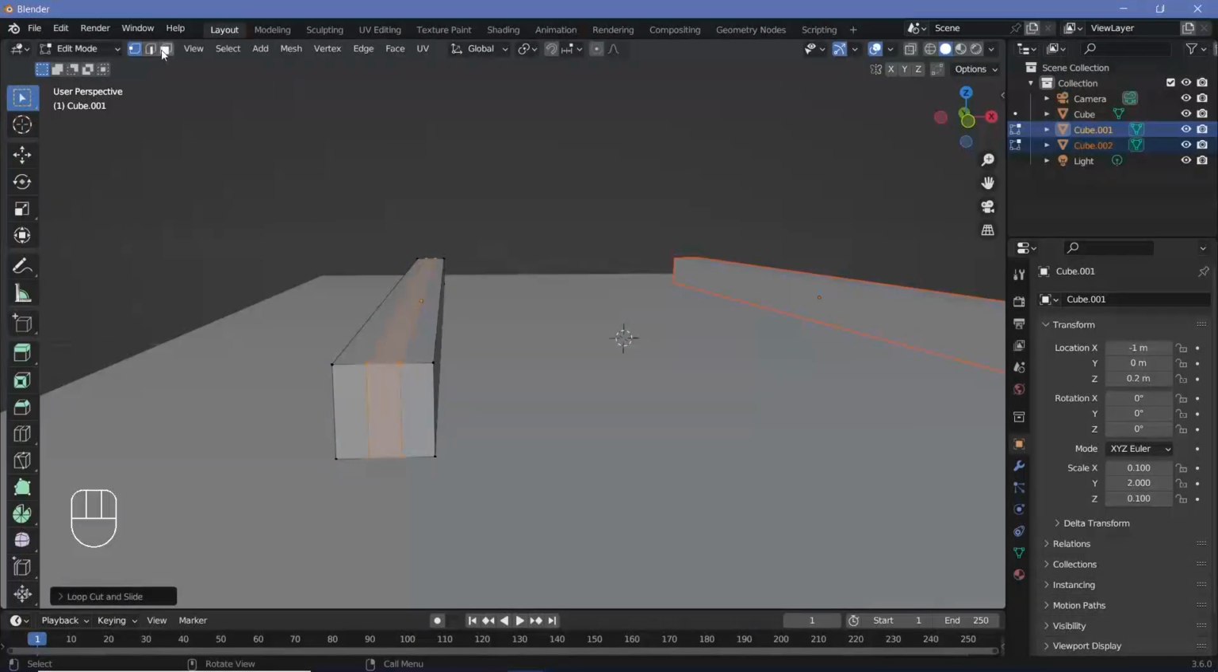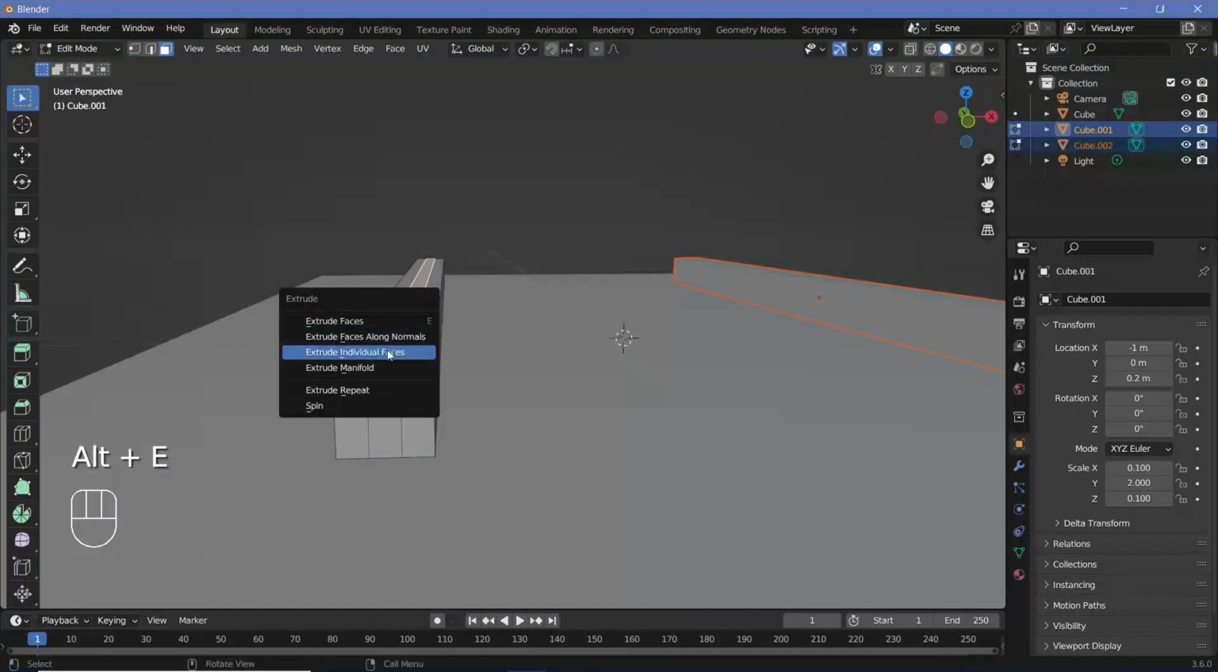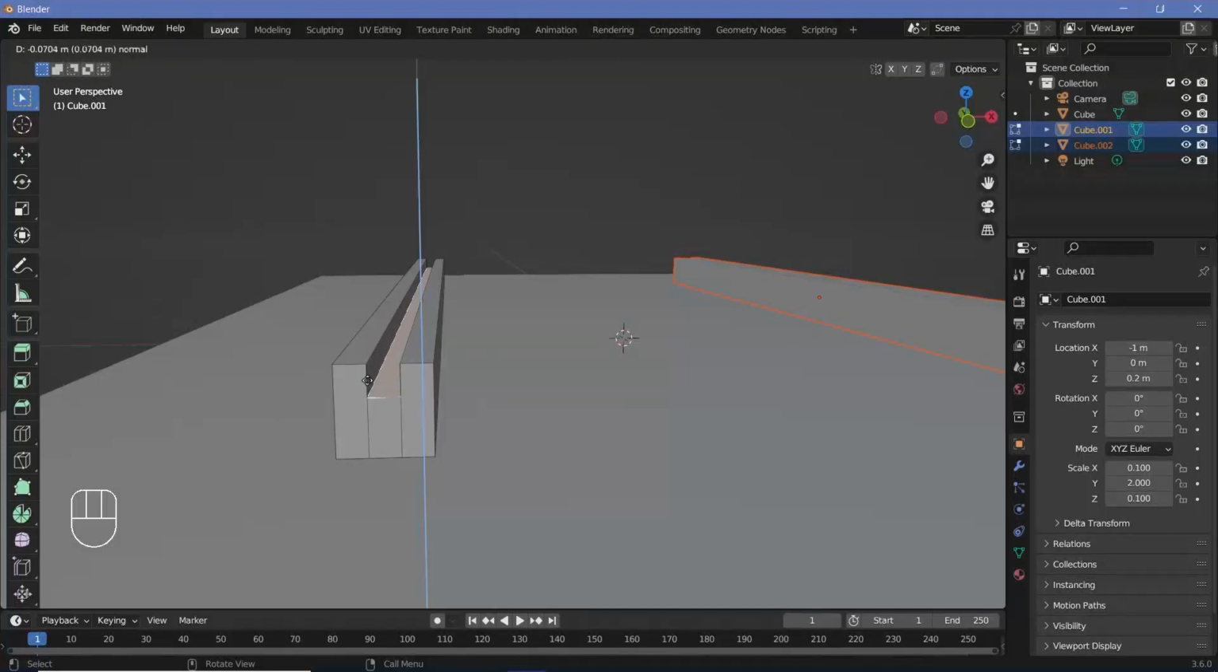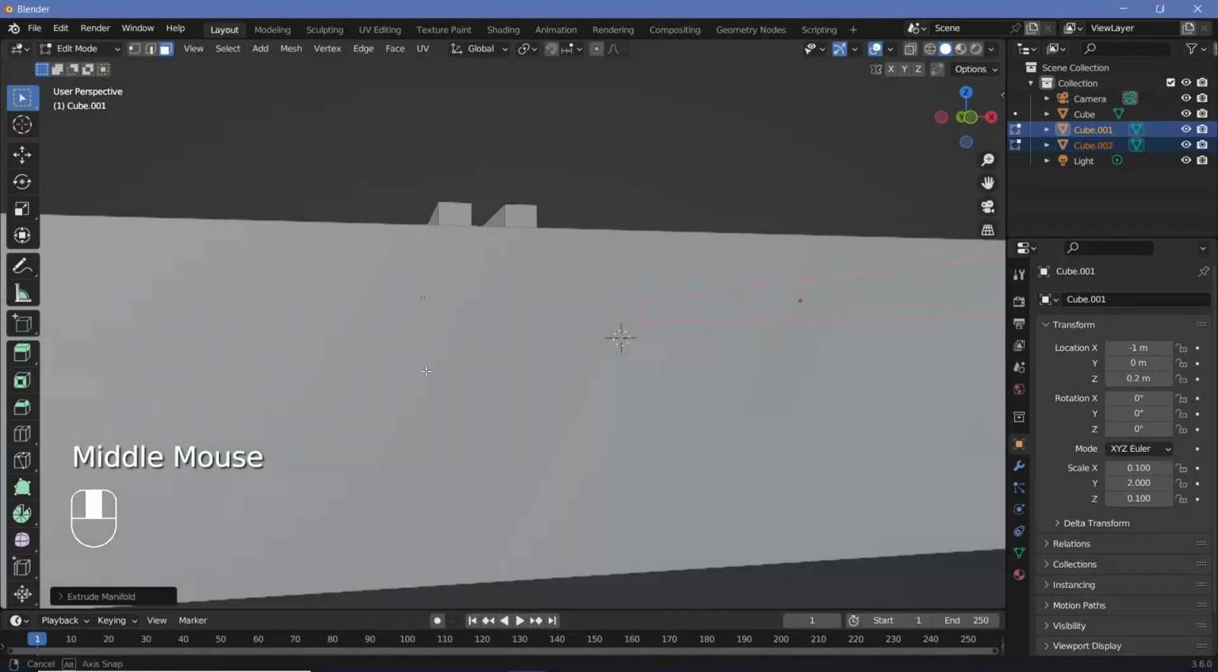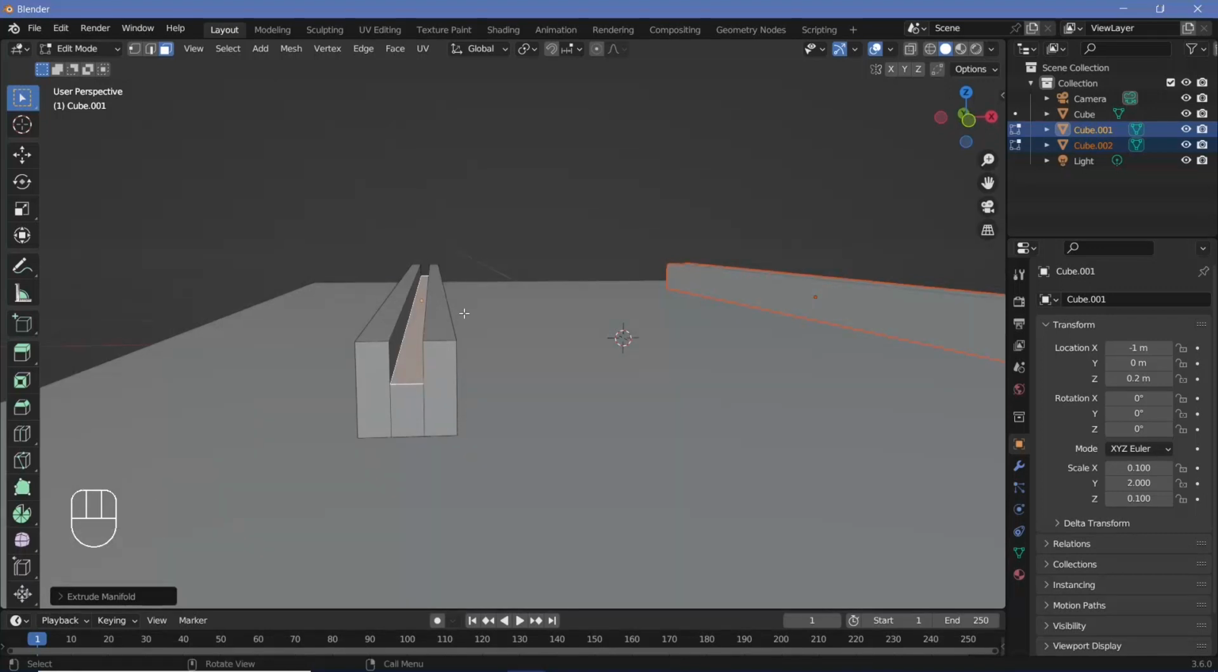After that, you can select the faces by pressing this button up here and going into face select mode, selecting this top face, and then pressing Alt E and choose extrude manifold. Then you can just grab this down and you create the channel on which our main contraption can move along.